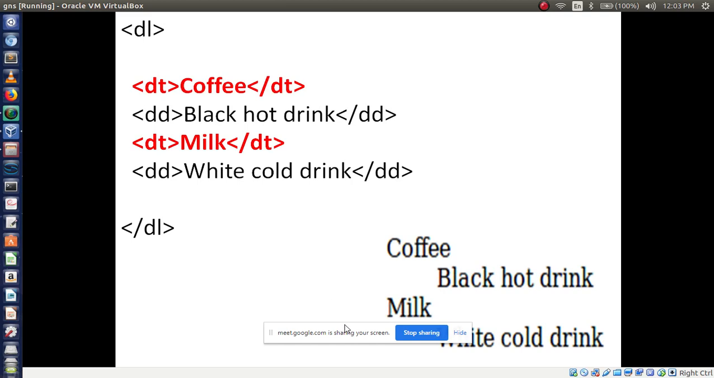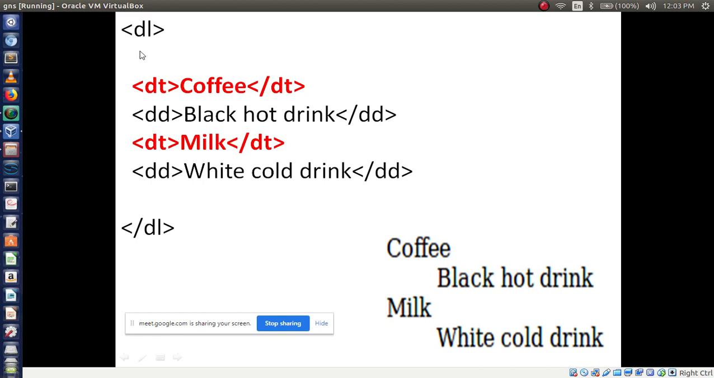Here, the DL tag I am using. So basically the first one is the DL tag, then followed by DT. DT means data term. Here I am going to mention coffee. So for coffee I have to write a description. What is the description? Black hot drink, like that I have to write. So I am using this information in the DD tag, black hot drink.